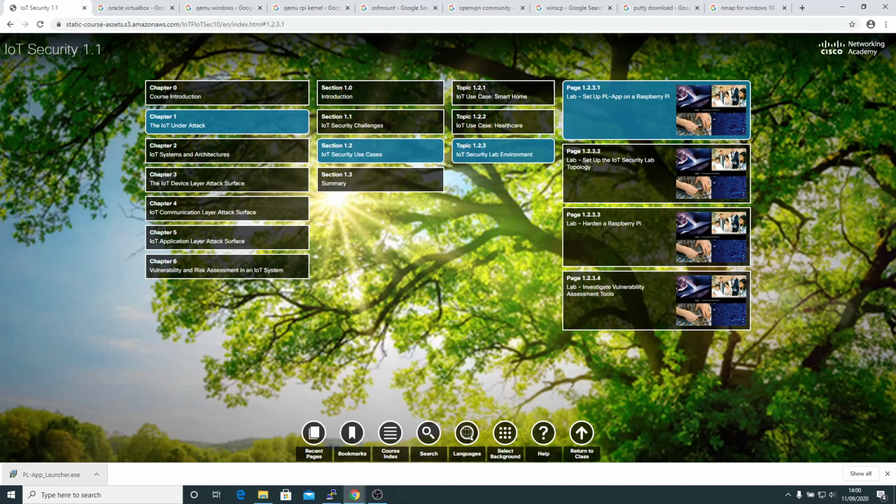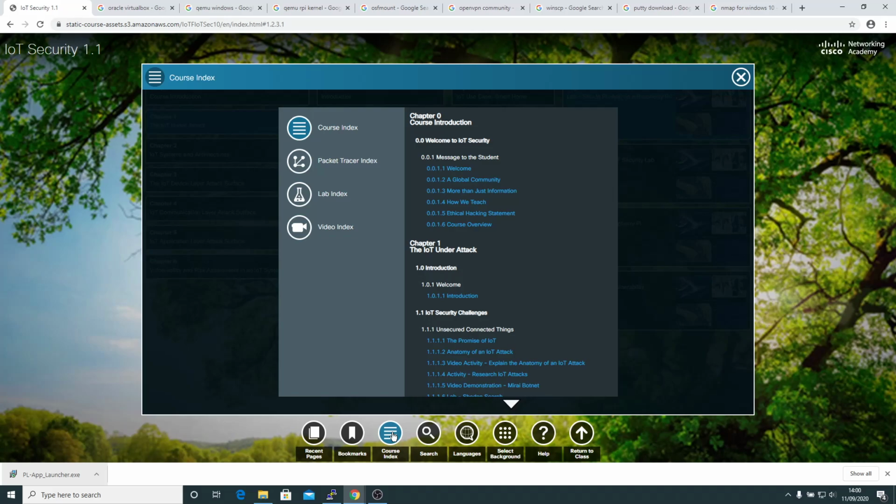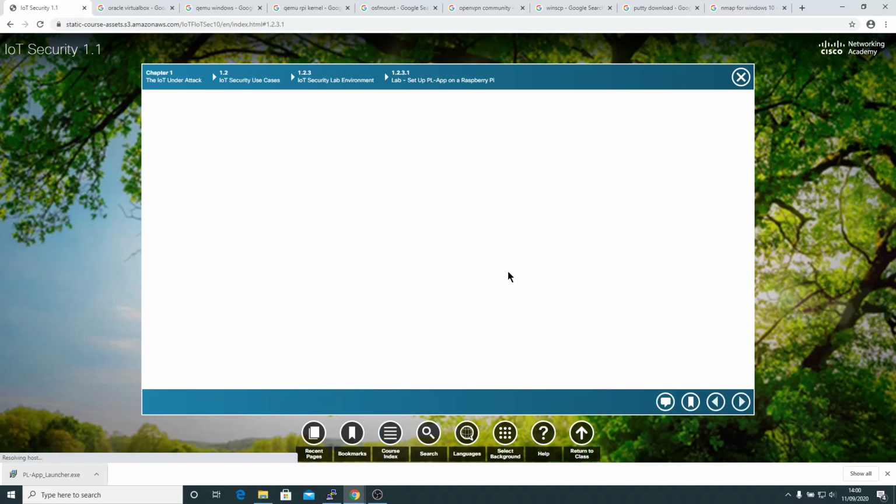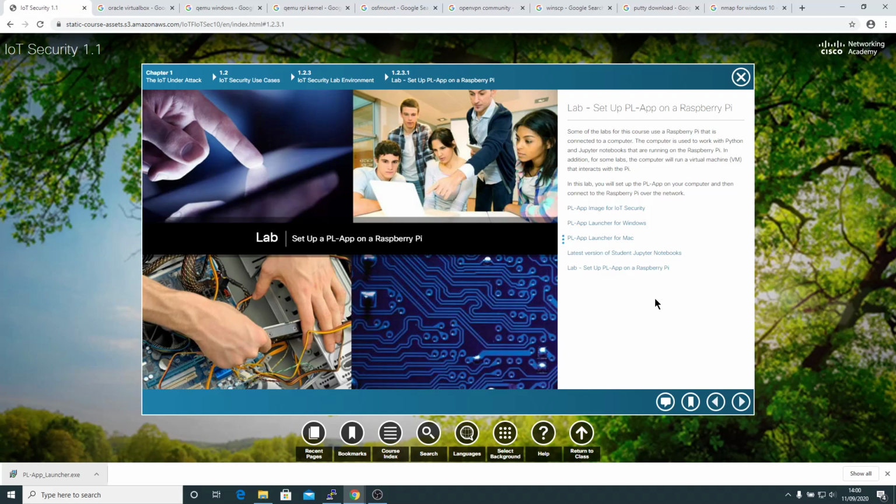If you go to your Cisco IoT Security Curriculum webpage and navigate to the course index, third icon from the left at the bottom, you now go to the lab index and then to lab 1.2.3.1, which is set up PLApp on a Raspberry Pi. The two links we're interested in are the first two, PLApp image for IoT security and PLApp launcher for Windows.